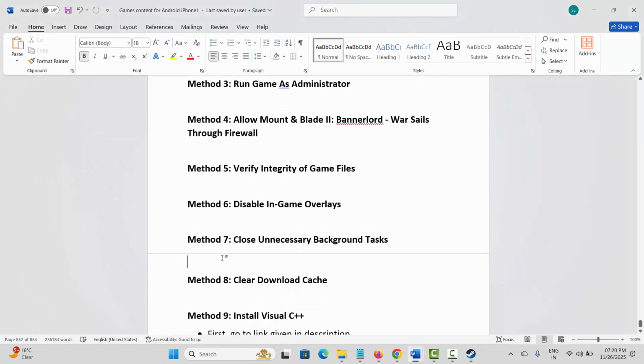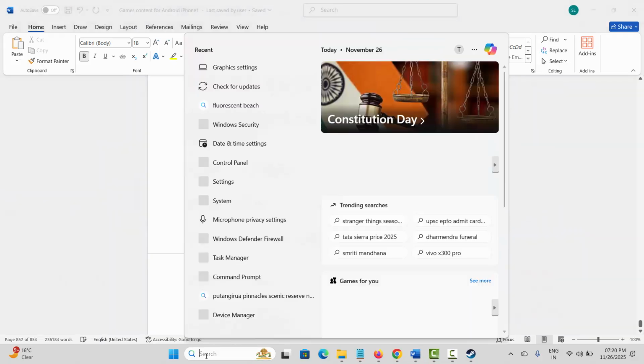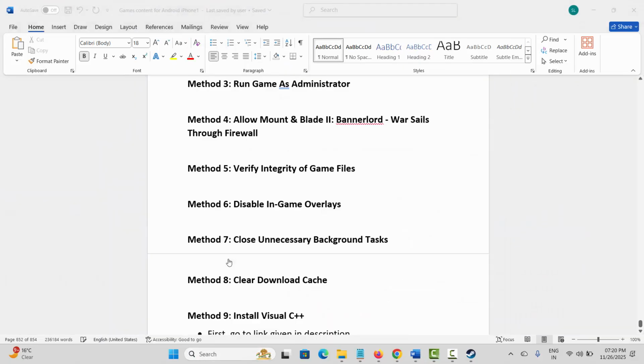If not, next method is to close unnecessary background tasks. For that, go to the Windows search for task manager.